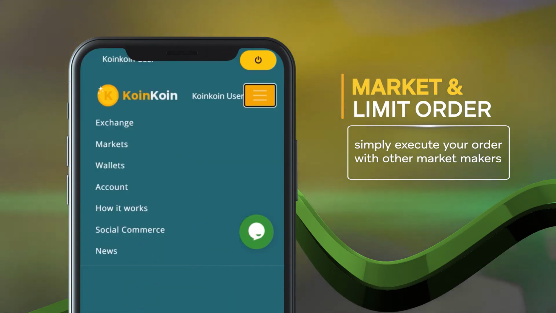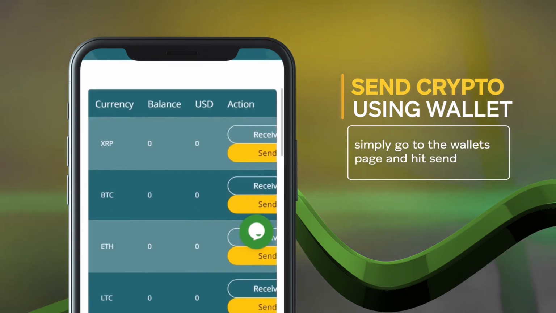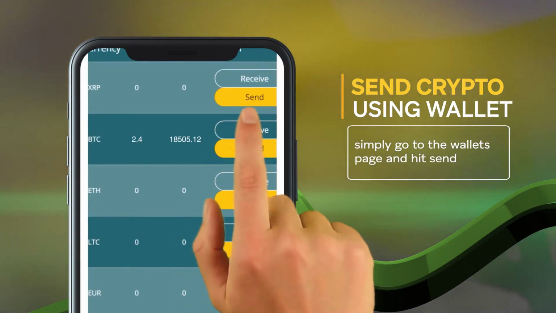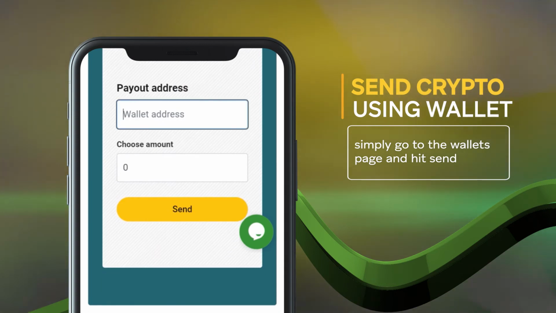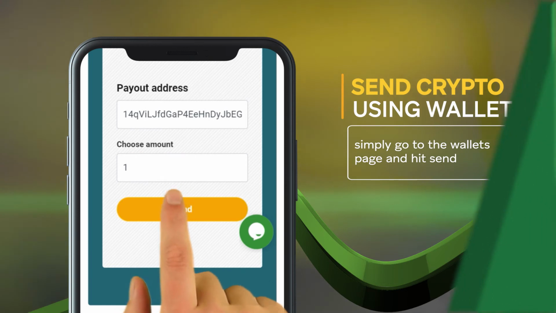Lastly, if you wish to send crypto to your friends or business associates or colleagues, simply go to the Wallets page and hit Send. Enter the address you wish to send funds to and complete the transaction. It will be received in minutes.